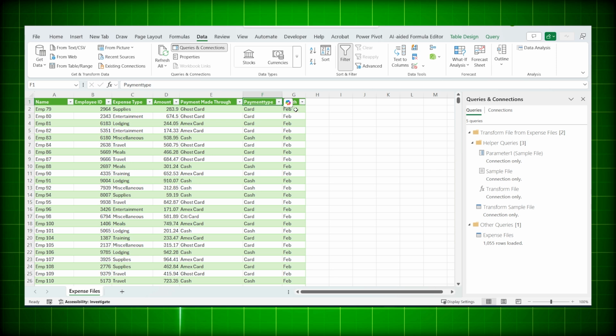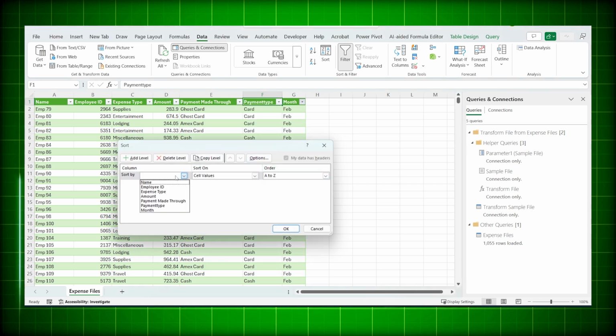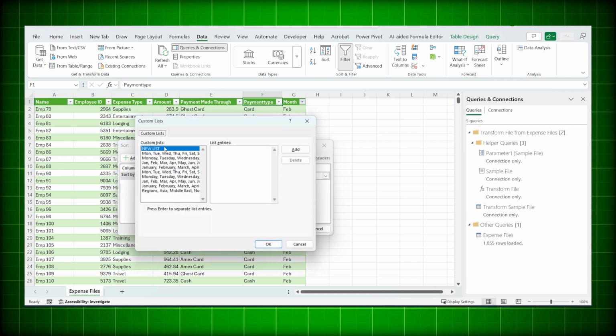Now here if you see, I need Jan, Feb, March, but it is taking alphabetical order. Even you can sort this very easily. Just do a click, sort to column, custom sort. Here you want to sort it by month because your month column is there, and you go to custom list. Here pre-built lists are already there. If you don't find any list which you want, you can add the entries here and add it. It will be added here.